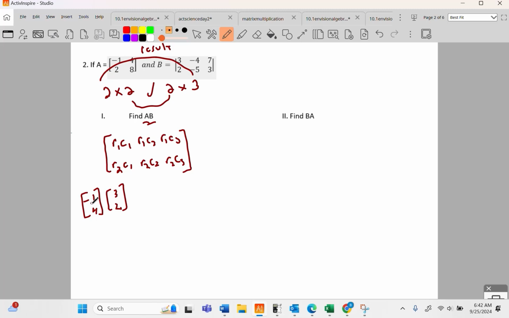And I'm going to multiply across. Negative 1 times 3 is negative 3. 4 times 2 is 8. And I'm going to add, and I'm going to get a 5. So in my answer, element 1 is a 5. And again, this was row 1, column 1.